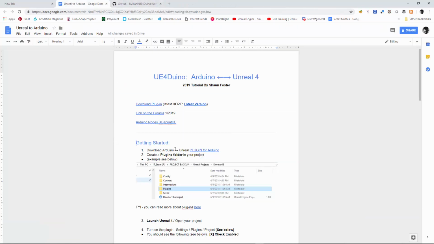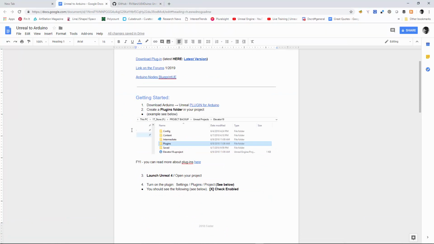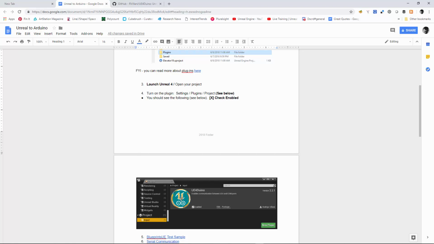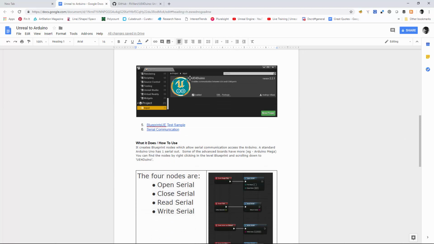All right, awesome. So the key to getting started is you need to download the plugin. You create a plugins folder in your project folder, and you drop in the Unreal plugin stuff there. Then you launch the Unreal project. You go into the settings, plugins, and under the input section you should see this Unreal 4Duino plugin, and you just make sure it's enabled. It'll ask you to restart Unreal and you should be good to go.